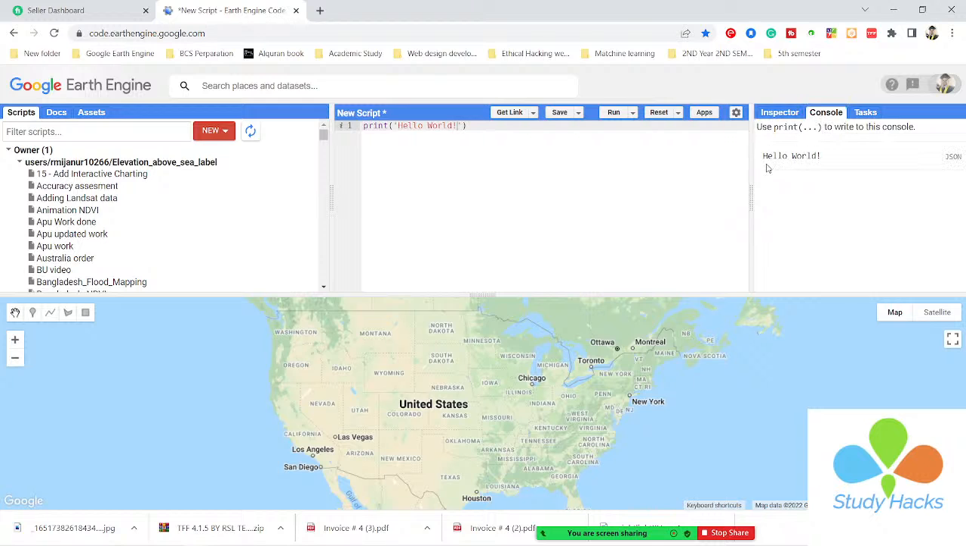Then the console tab. The console tab is mainly for printing your output. So if I want to print hello world, I get the output under the console tab.